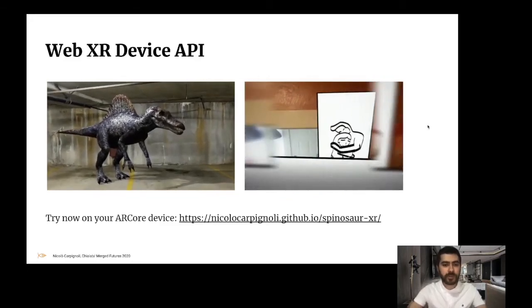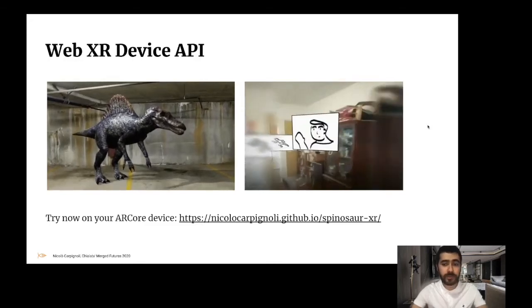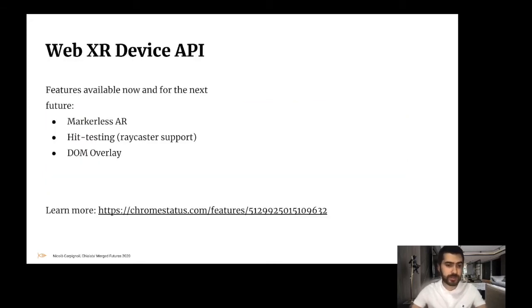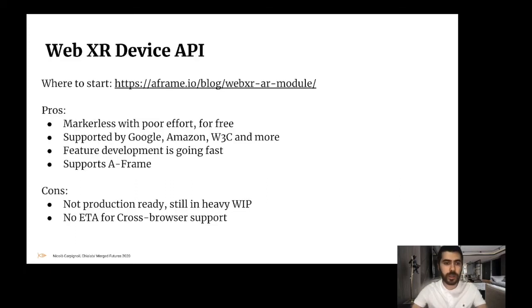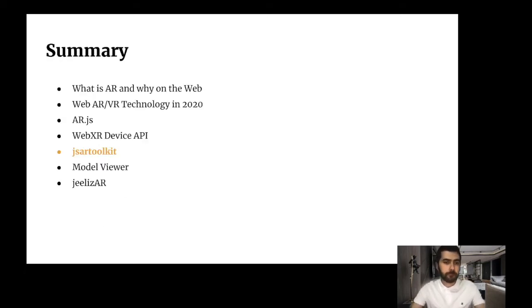Again, support is a little bit poor as of now, but development is going very, very fast. Behind it there are Google folks and Amazon folks, so there is very great support. In the future, it will support markerless AR, hit testing, DOM overlay even better, and also image tracking and other interesting things. It's not suggested if you want something that is supported on every device and you want to use it now. It's definitely something that will have a great impact in the future.